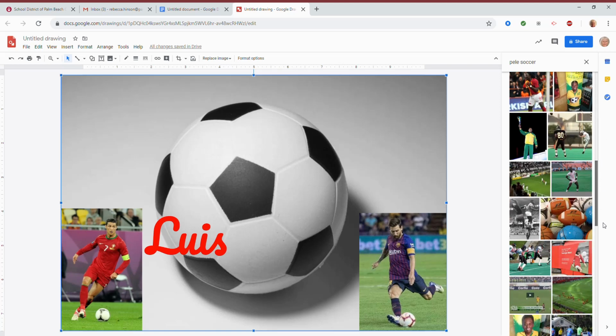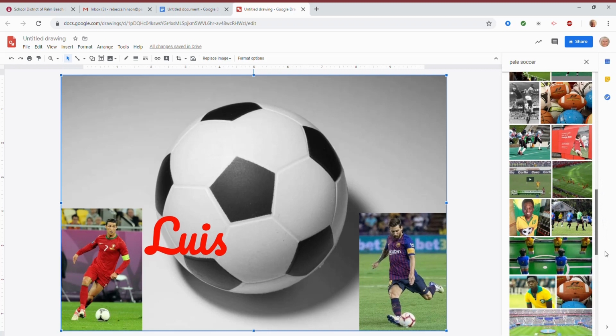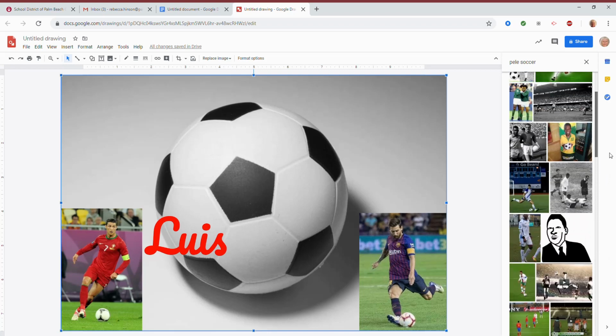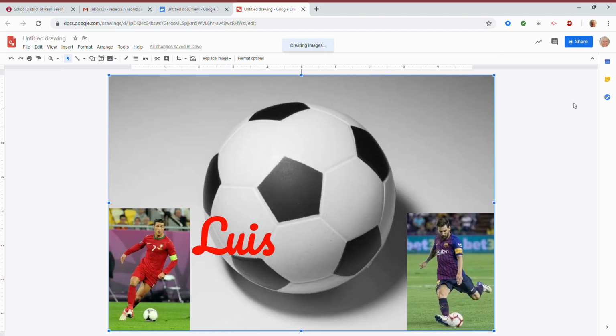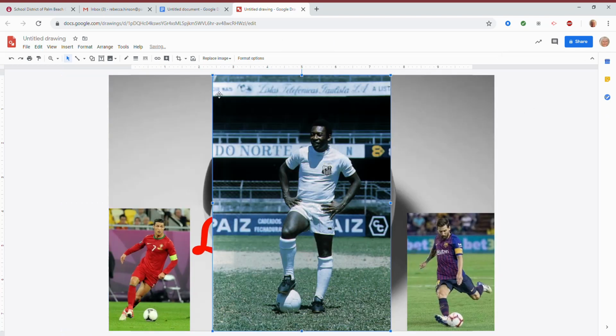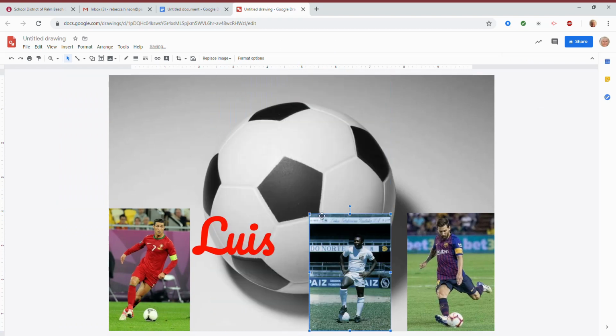So when you're doing a search on Google, if you don't see what you want, sometimes you need to add a little bit more to the search. So I did Pelé and then soccer, and here's a picture that I like. So I'm going to click on it. I'm going to grab the handle and make it smaller. And drag it up to the corner.